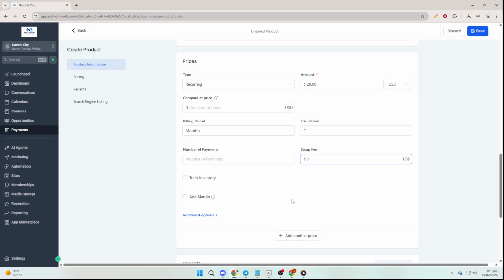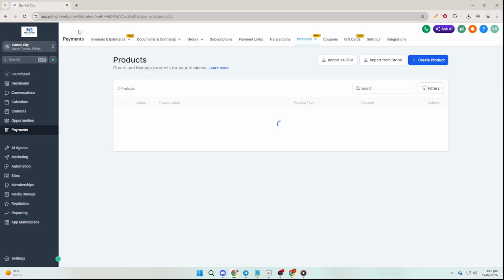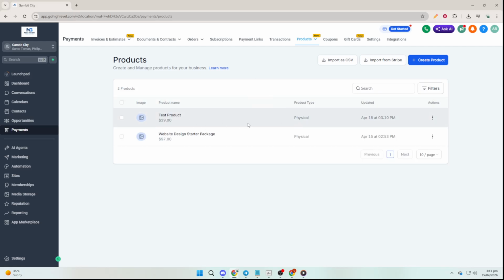Finally, click Save to create the product. Your subscription is now ready to use in funnels, checkout links, or offers. Before promoting it, quickly review the name, price, billing period, and any trial or setup fees to ensure everything matches your plan. That's all it takes to create subscription products in GoHighLevel.